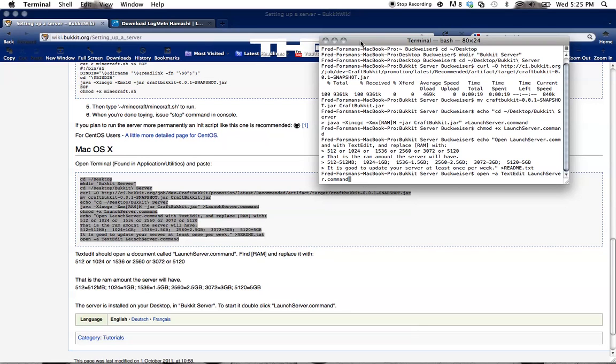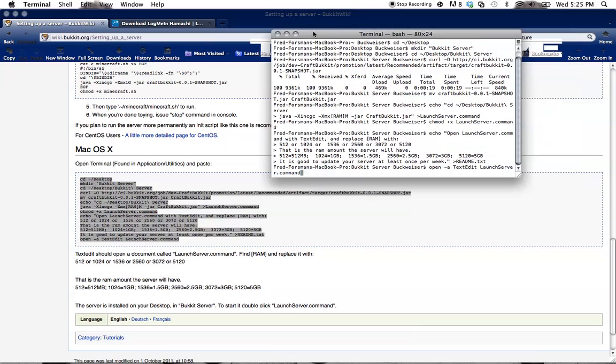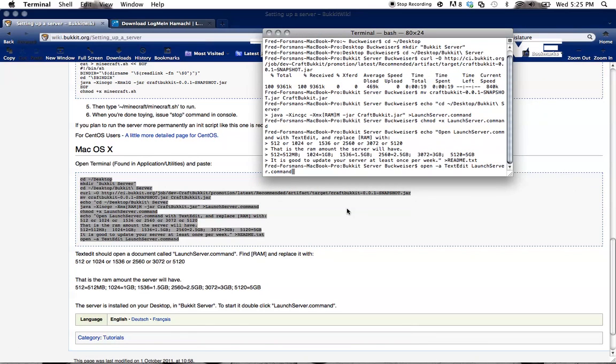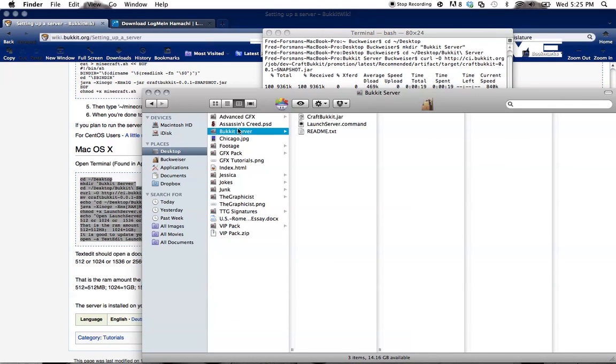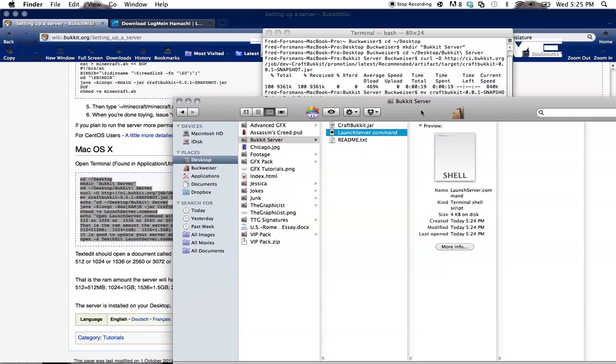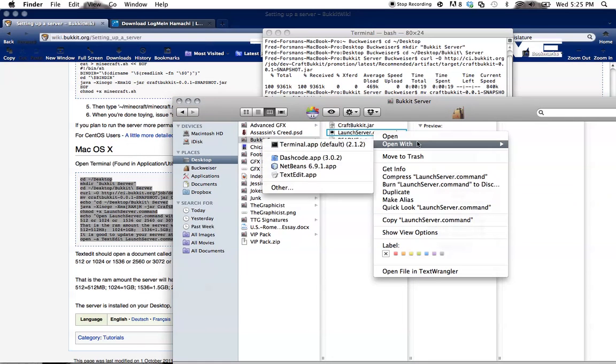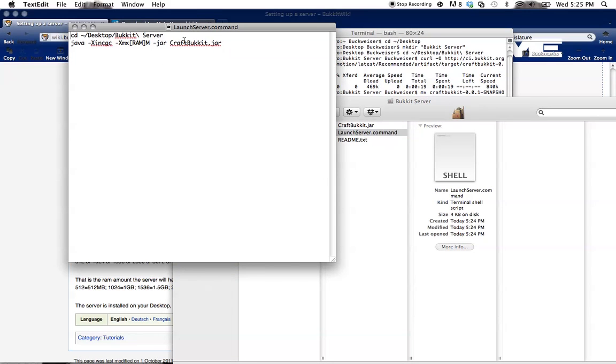Okay, so now we got this thing, and it says all this stuff here. Now you're going to go into your Finder. It should be on your desktop. It should be called Bukkit Server. Now there's going to be a file called launchserver.command. You're going to control click it on a Mac, or right click it. If you're using a laptop like me, it's control click. You can use control click on any Mac, but I just like doing that because there's no right click on my computer. So then you're going to do open with, and go to TextEdit, open that up.